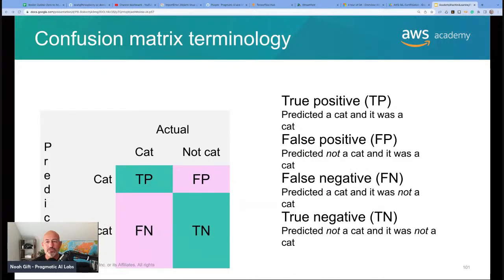In a confusion matrix, there are a few terms, and this always does confuse me. There's the true positive, which is predicting a cat and it was a cat. There's a false positive, which is you predicted a cat, but it was not a cat. And then there's a false negative, FN, which is predicting not a cat and it was a cat. And then there's true negative: it predicted not a cat and it was not a cat.